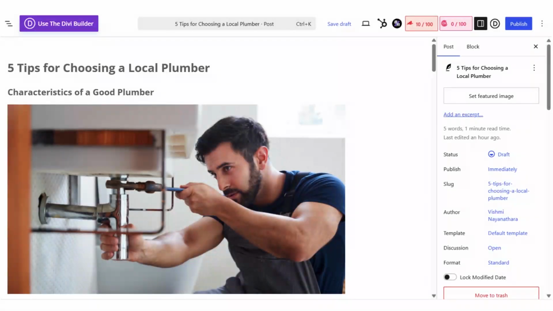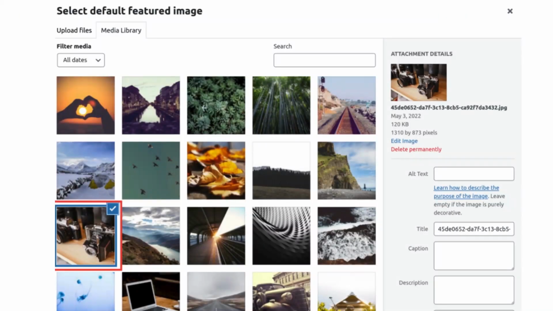Still in that right sidebar, find Featured Image and click Set Featured Image. This is the main thumbnail for your post. It's what shows up on your blog page, and it's the image that appears when someone shares your post on Facebook or LinkedIn. Upload one or choose from the library, click Set Featured Image. Make sure to add alt text to this image as well.